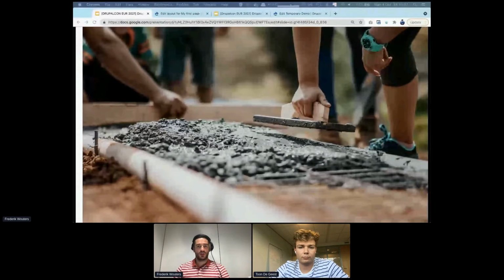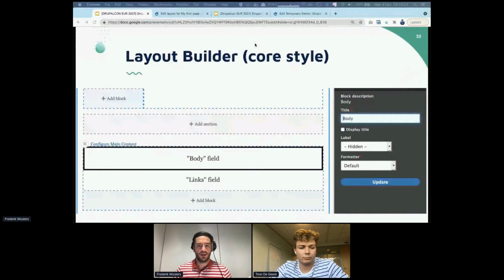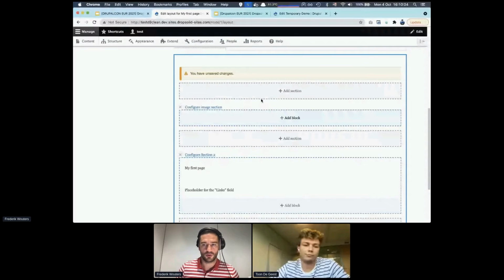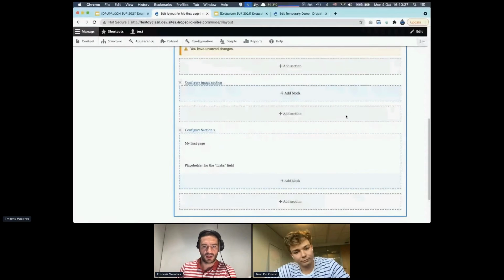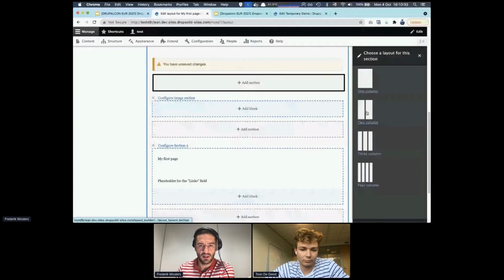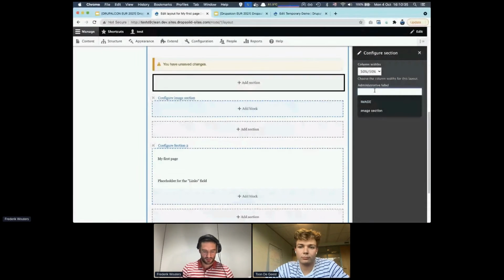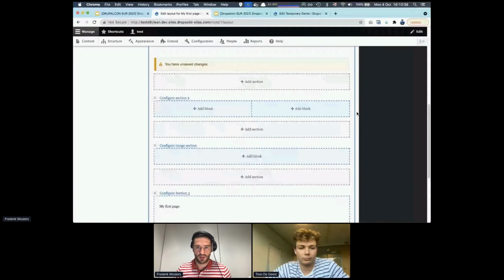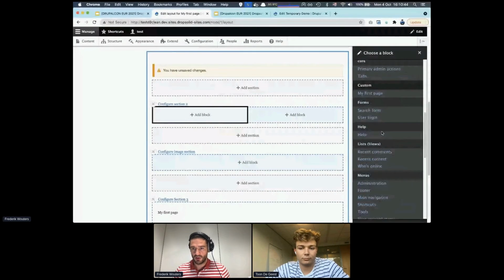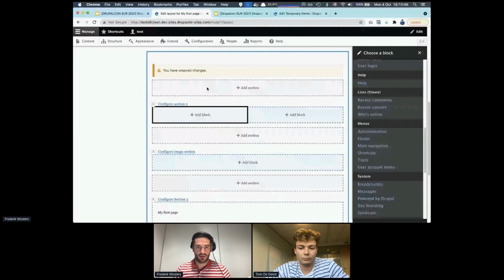So this is how it looks in core. I think I even have an editor ready. This is Layout Builder in core. So we can add a section on top here. This is Drupal 9 core with nothing special. And then like section 2, we're adding a section here. We can add a block here. And then you can search a specific block and find it here, who's online, whatever, all kinds of blocks here.